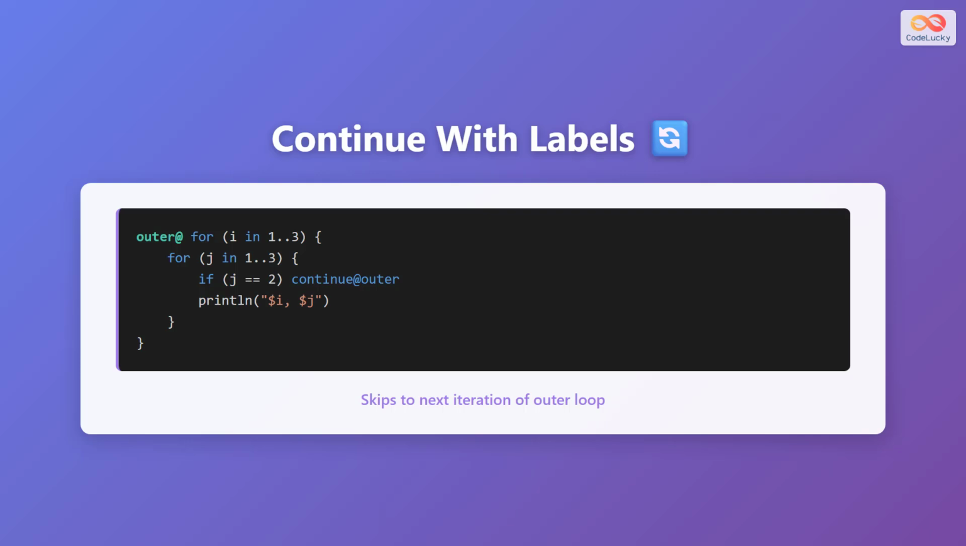With a labeled continue, you can skip to the next iteration of an outer loop. Here, we label the outer loop with outer@. When j equals 2, continue@outer skips the rest of both the inner and outer loop's current iteration, jumping directly to the next value of i. This is incredibly useful for complex nested logic.